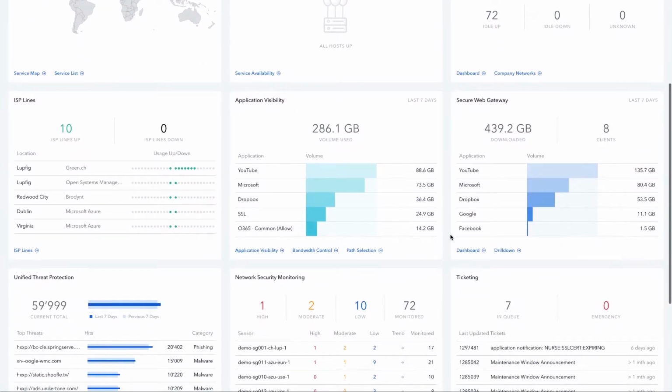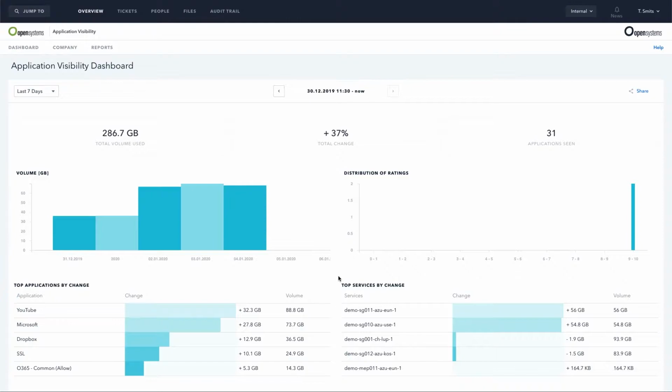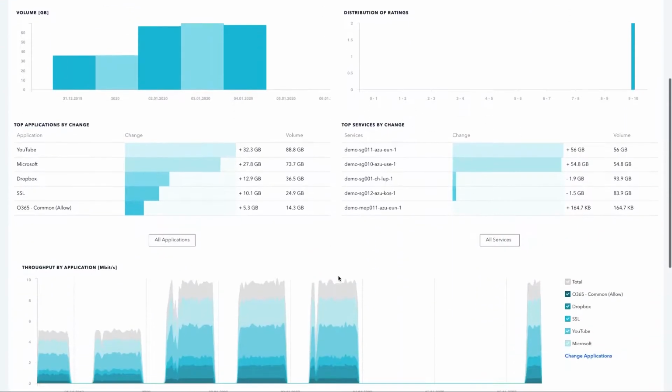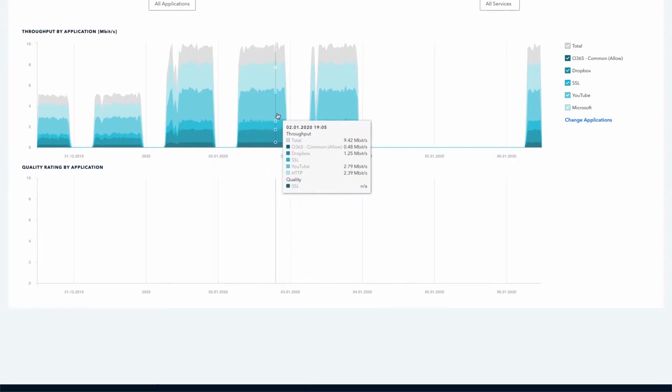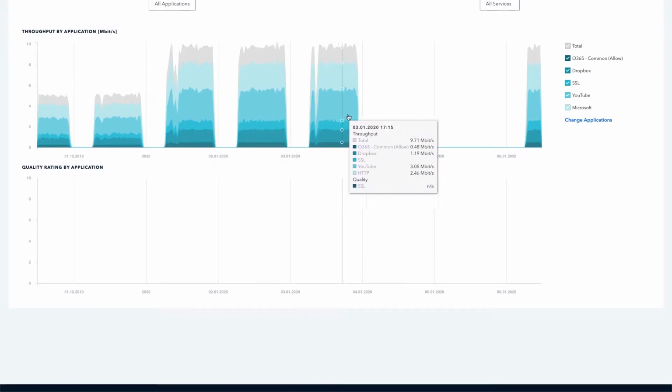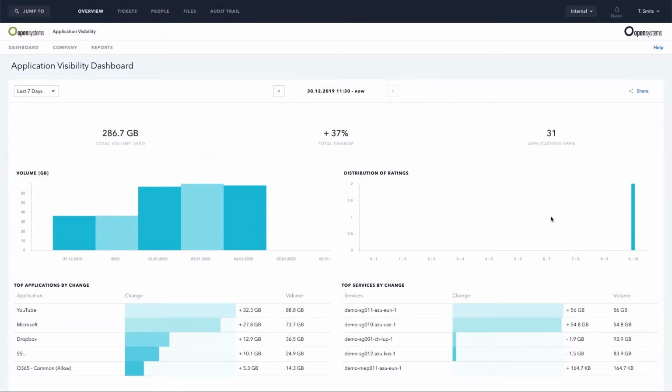Open Systems identifies applications with a unified engine that combines classic network parameters with Layer 7 deep packet inspections. Reduce complexity and get an overview of your global application usage. The application usage dashboard shows you traffic going through the secure web gateway and DNS filter, as well as VPN traffic and traffic going directly through your firewalls.